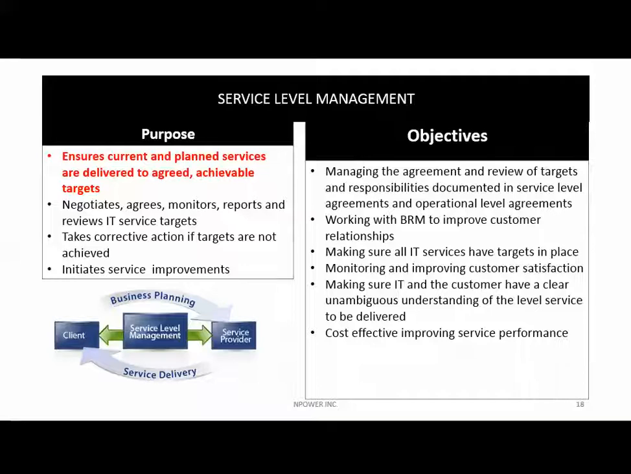What is an SLA? Service level agreement, okay? What is an OLA? Operational level agreement. An OLA is an agreement between internal departments, okay? A service level agreement is an agreement between the customer and the service provider, okay?